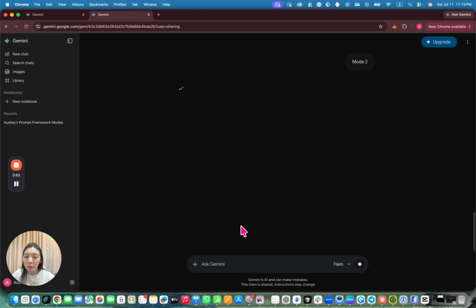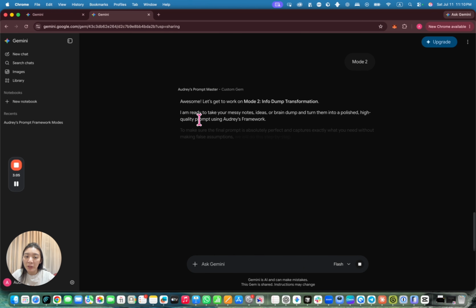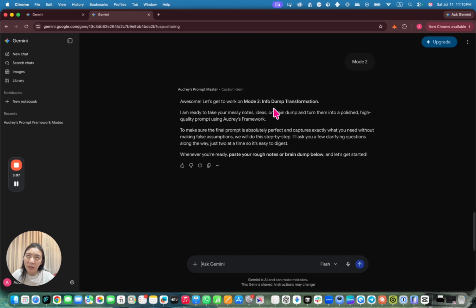So the purpose of mode 2 is to data dump. You can put in all the information that you have in your mind on how you want AI to assist you. You can just data dump, tell it what you want, and it can refine your thoughts for you and ultimately create a prompt for you. Let's just do a quick example.